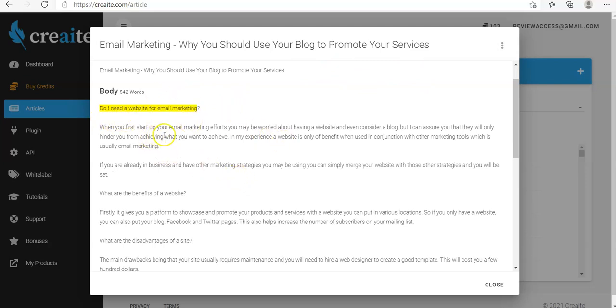When you first start your email marketing efforts, you may be worried about having a website or even consider a blog. But I can assure you that they will only hinder you from achieving what you want to achieve. In my experience, a website is the only benefit. In my experience, a website is only of benefit when used in conjunction with other marketing tools, which is usually email marketing. Okay, that makes good sense.